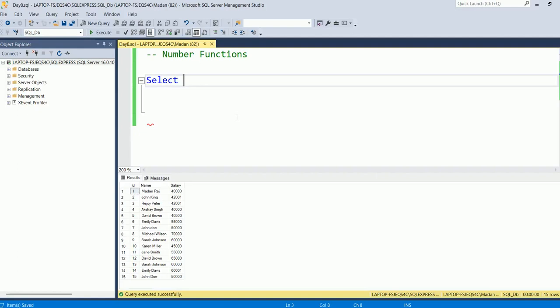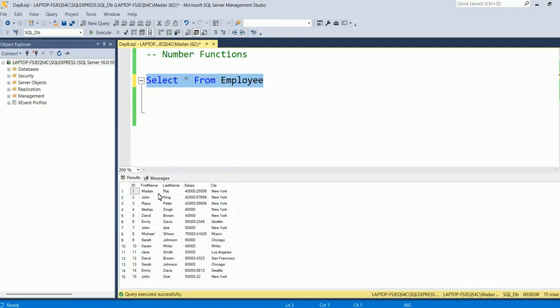So we have our employee table, consisting of the respective columns. This employee table shows the employee details like the employee's name and salary and from which city the employee is.